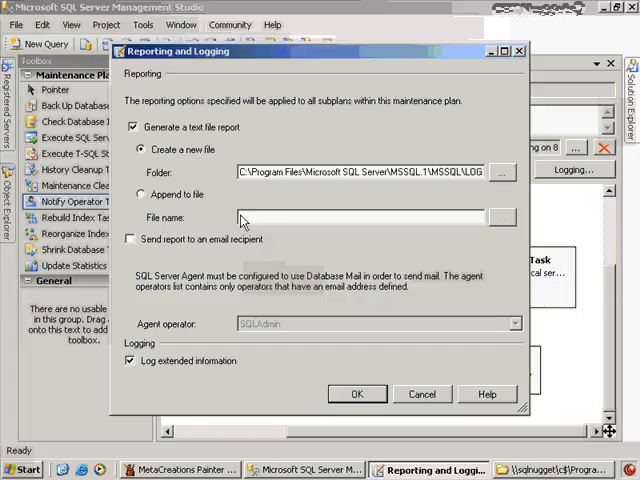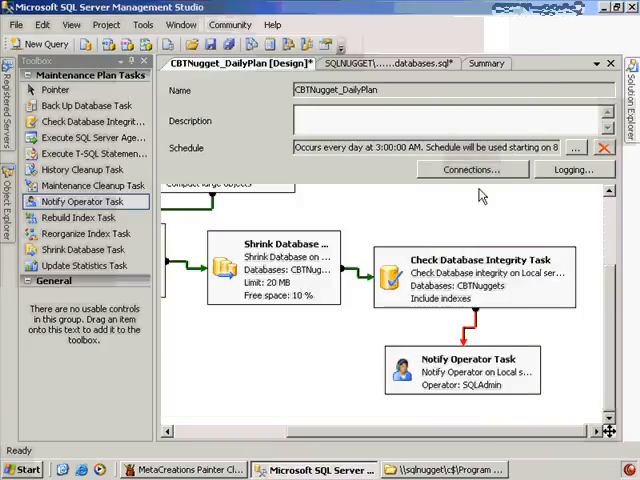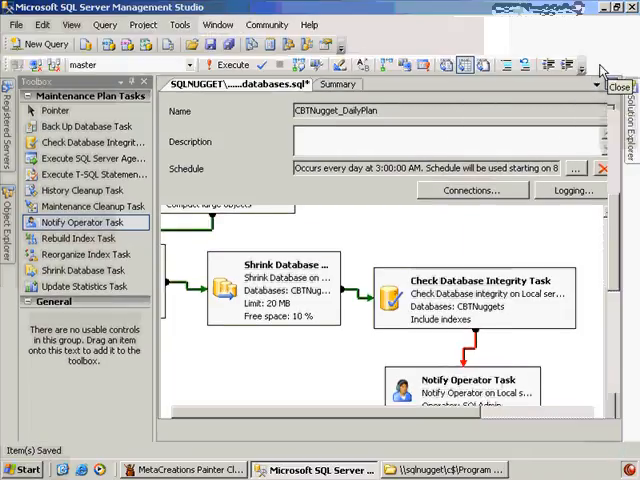You can also have some logging options here. You can have it generate a text file. You can have it append to the text file after every run. You can send the report to an email, which is, of course, our operator here, so on and so forth. So a lot of cool things you can do within the package. Once you're all set, you just simply choose Save. And now guess what? As soon as it's done saving, we can close out of it.